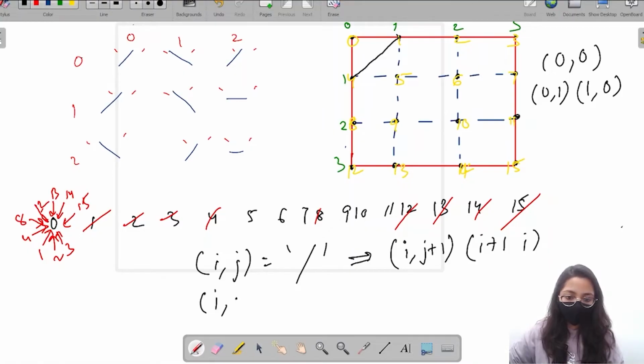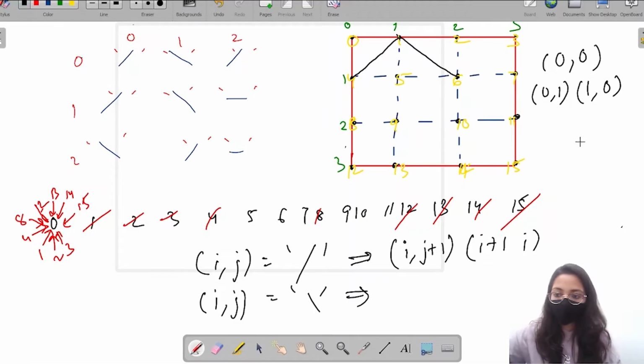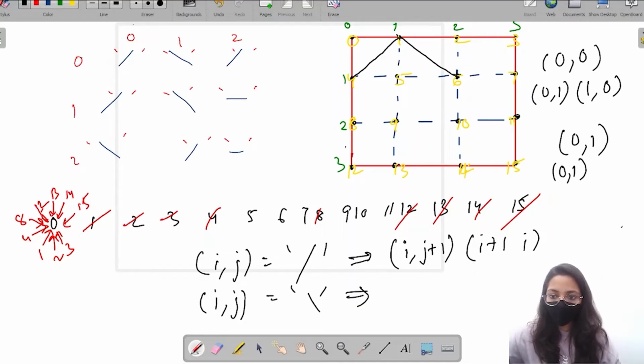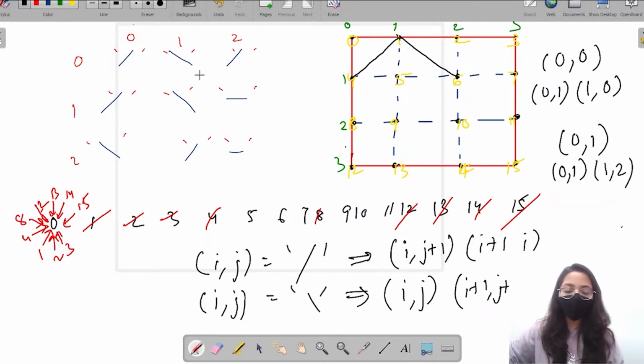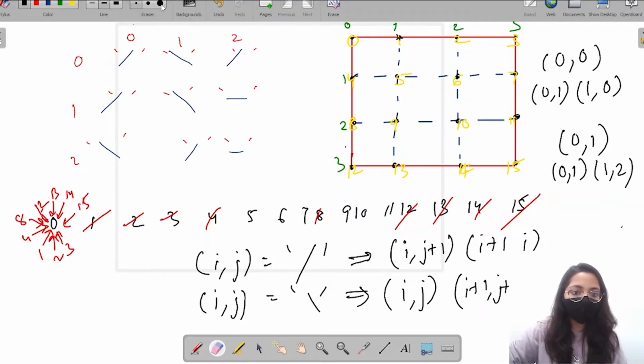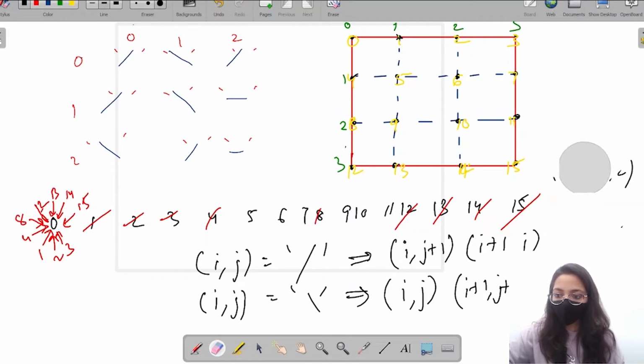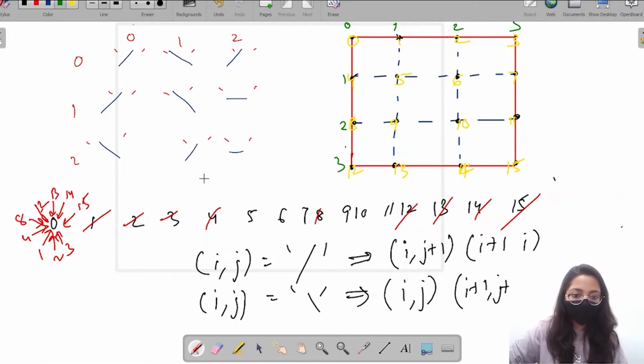Then secondly, if I am using a backslash over here, suppose I had originally 0 comma 1, and now I am getting 0 comma 1 and 1 comma 2. So this will give me i comma j and i plus 1 comma j plus 1. Okay, so now we will use this and we will count the regions. So I'll just remove this from here and we will do a dry run for these.